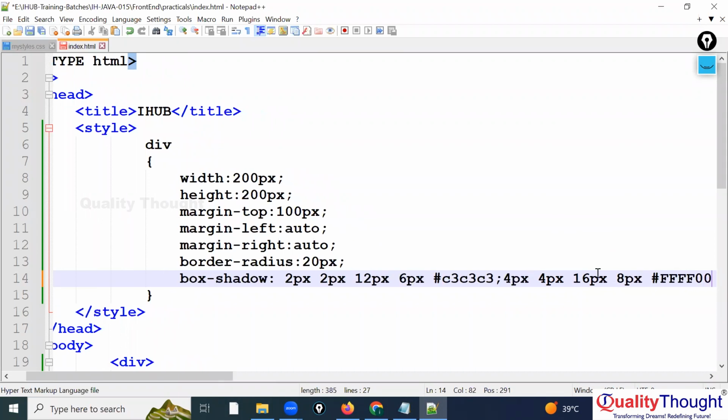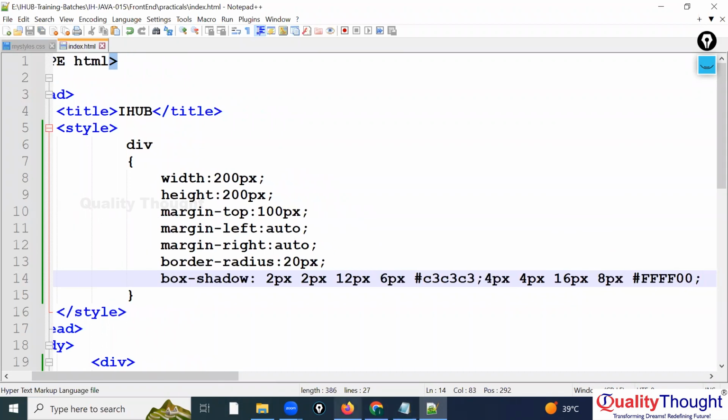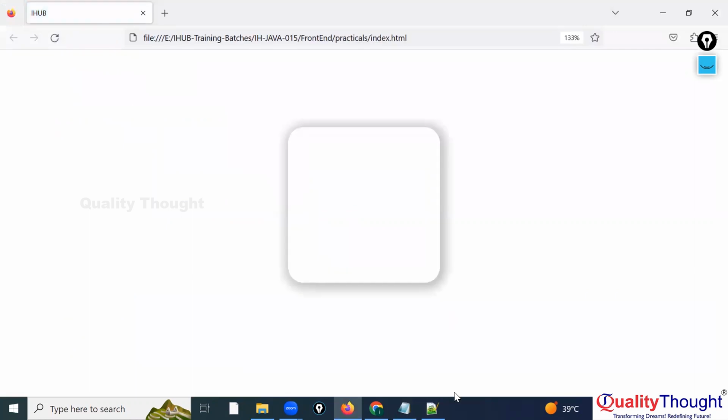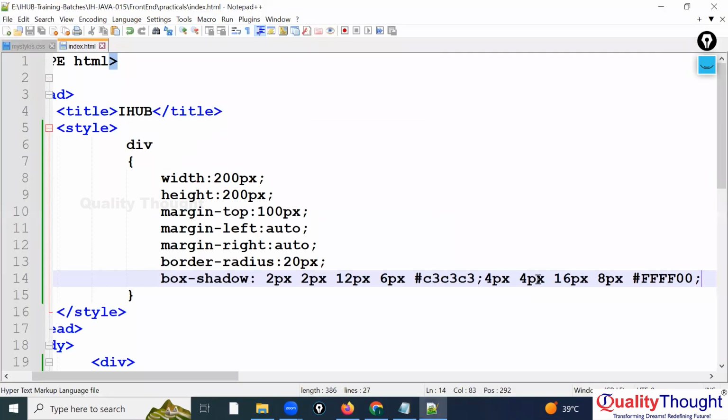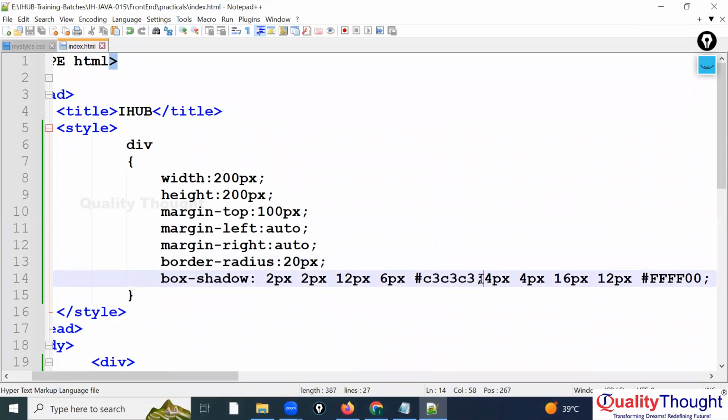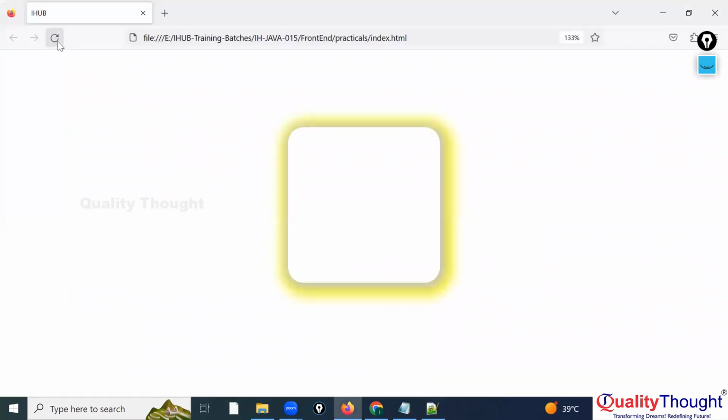FF, 00, yellow. Can you see anything? No. So I will increase here. So here I will say 12. Refresh. Did I put what I put? Sorry guys, what I should put? Comma. Refresh.